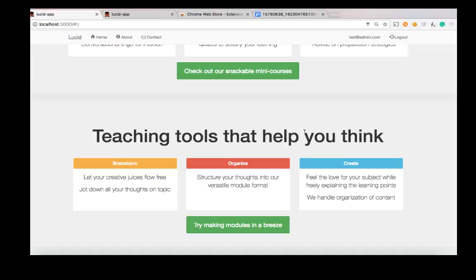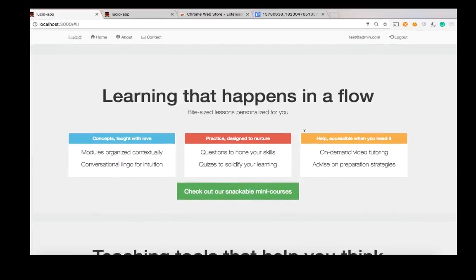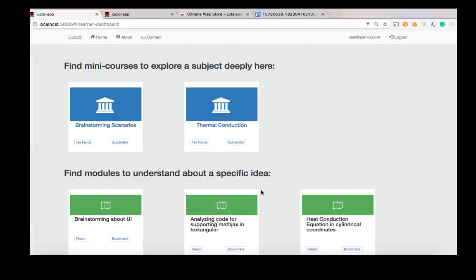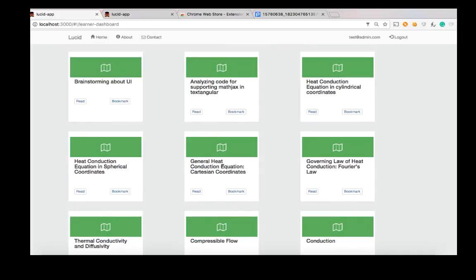Now before we set out and actually start learning how to make content, let's look at the form of content, how the content actually looks like once it's made. For that, we will enter into the learners section. We will click on this button and you can see that this is what we call a learner's dashboard. It has two rows. The first row contains all the mini courses in the platform and the second row has a collection of tiles which are the modules that are already made in this platform.